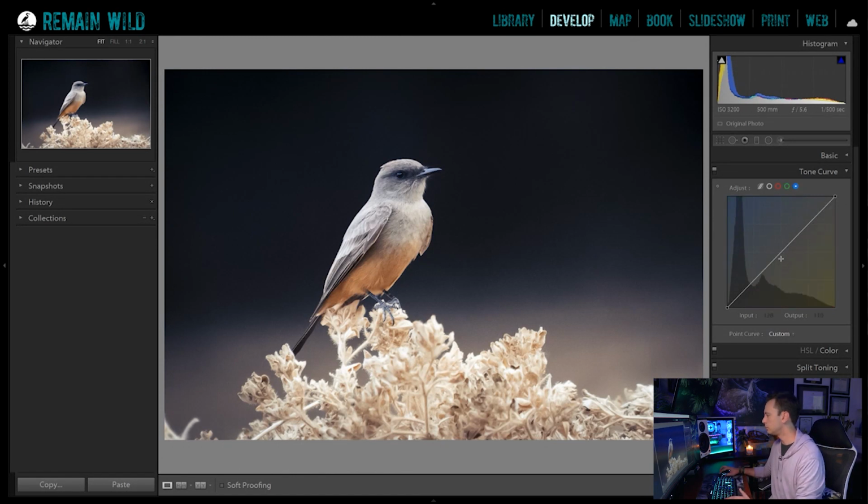And then blue, let's do a little 3-point curve here. And we'll add some blues into the shadows and some yellows into the highlights. And there you go. I mean, again, it's a different look.